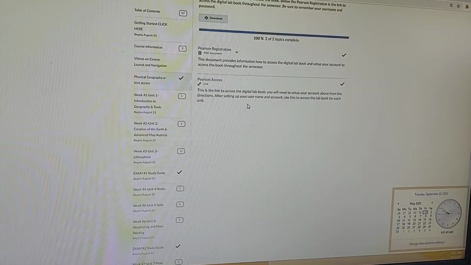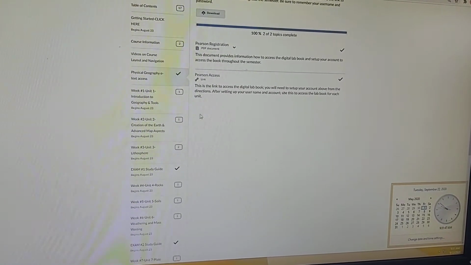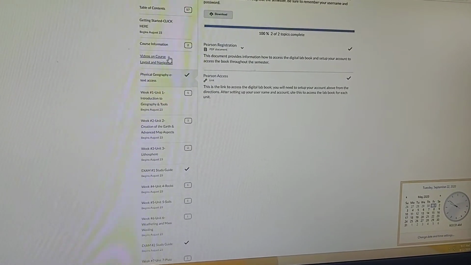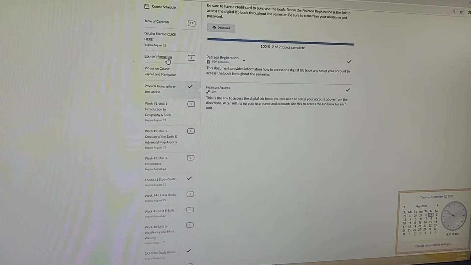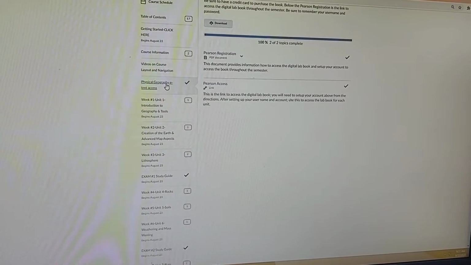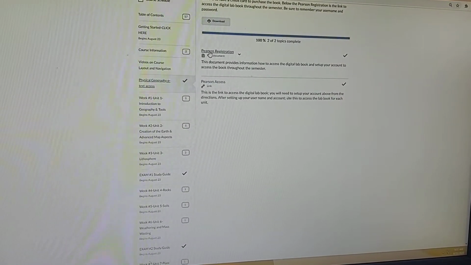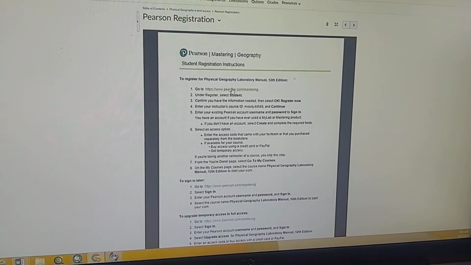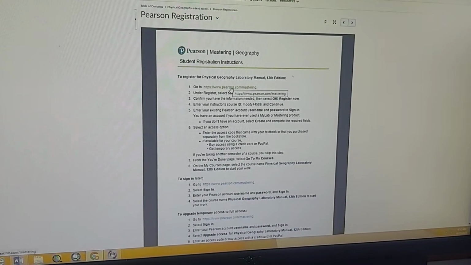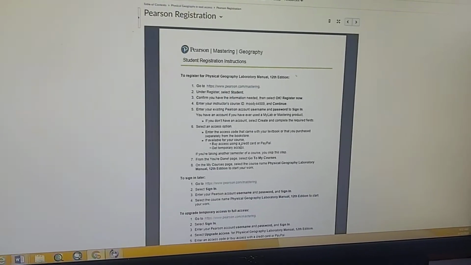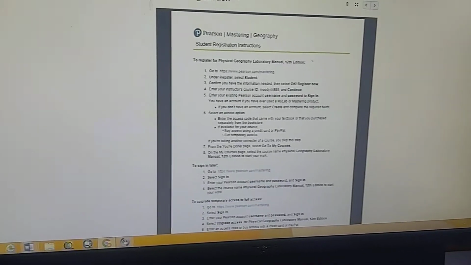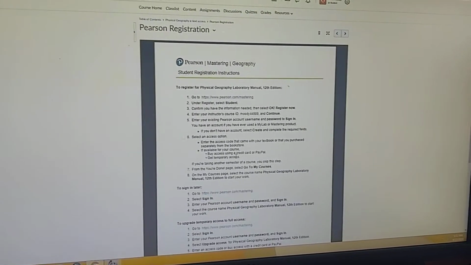So hello everyone, I'm going to show you now how to complete a lab for this class, okay? So, as stated before, for the physical geography textbook access, you do have to go to Pearson registration and follow these steps, okay? So you'll have to go here. You will have to purchase it with a credit card, okay? Cost should be around $70 to $80 for the e-text.